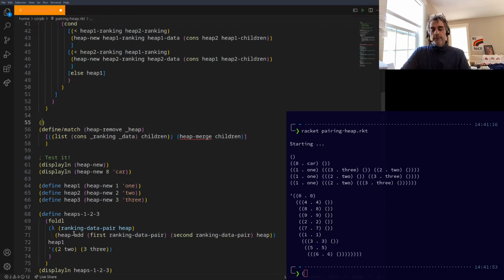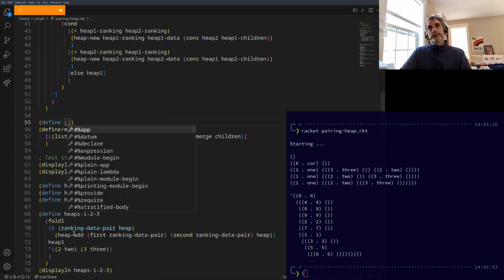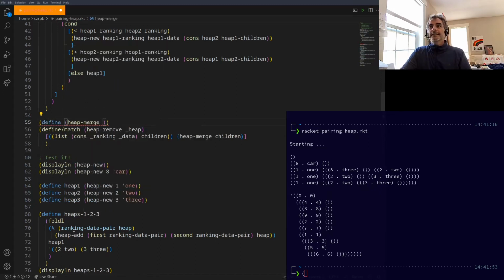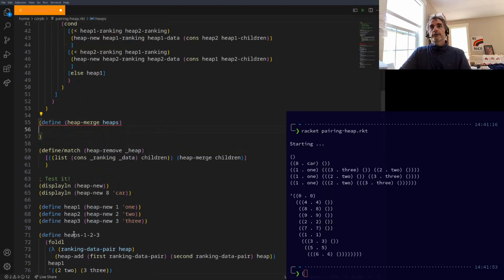So now we need to define our heap merging. Heap merge, and what does it take? It takes a bunch of heaps. It's merging heaps together to figure out, somehow, it's merging them together, putting them together, find the next single heap. It's building a heap, and at the top of that heap had better be the smallest, the next minimum item. So how might we want to do this?